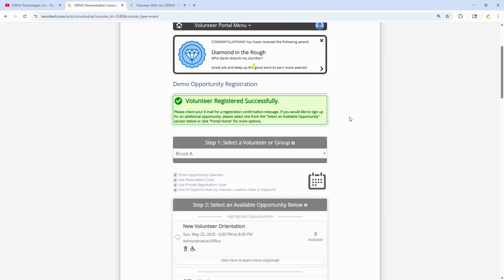If it's a standard event without restrictions or anything else like that, they'll just receive a message right away saying they've been registered. They're also going to get a confirmation email with data about that event. So this is a normal registration, and the volunteer at this point is done. If they'd like to do something else, they have the ability to do that.